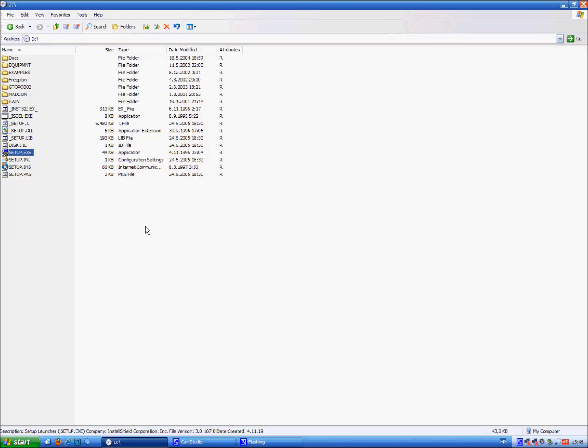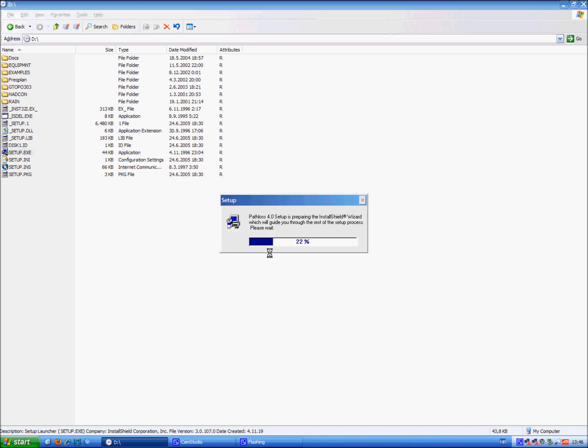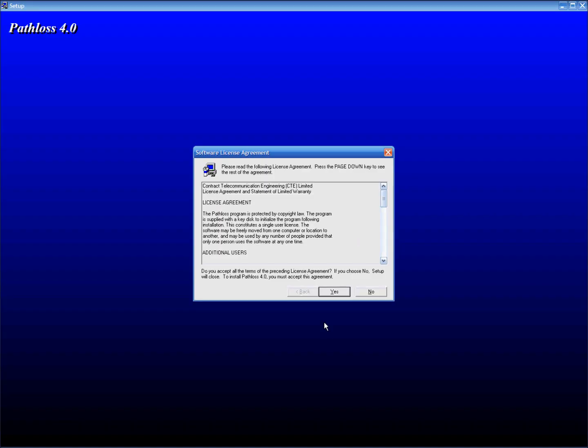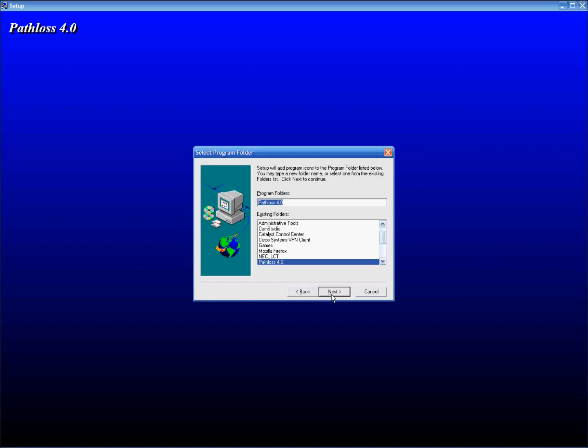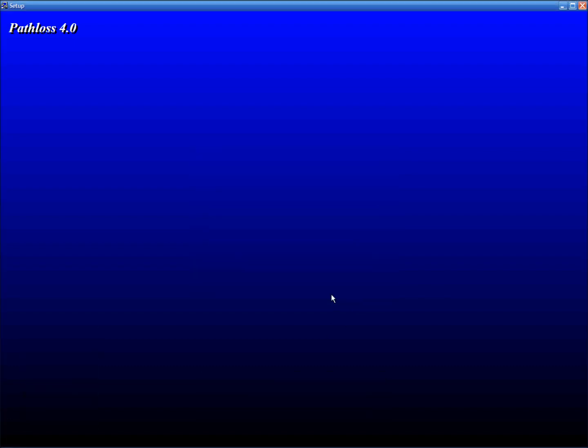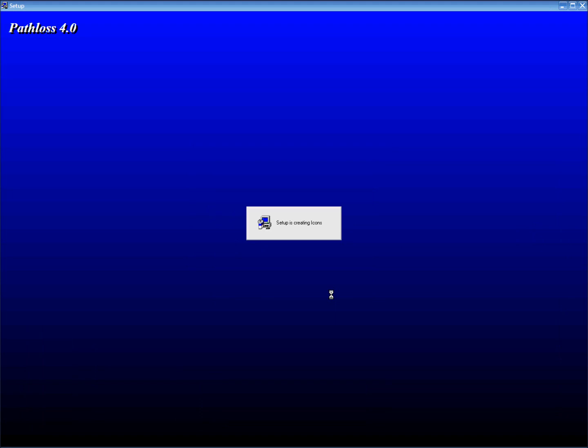I'm going to show you how to install Pathloss program and guide you through the basic modules of it. Just like any other program you ever install, click next, quickly through the end of the installation. We talk here about Pathloss version 4.0, which works on any Windows platform, including Windows 7.